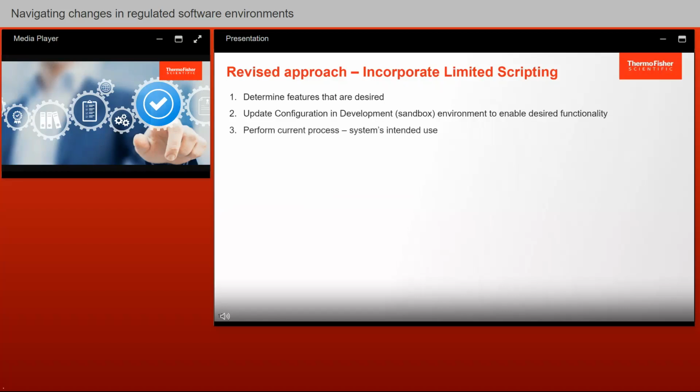Then run the current process, so what the system is intended to do, right? And to do that, the suggestion is to use your existing standard operating procedures and work instructions and just go through them and see where they still work or if there's things that need to be revised, right? And then also run the previous user acceptance test scripts that you used when you initially released the application and focus on anything you customized, so away from just the standard configuration from the vendor, and any reports that you've configured.